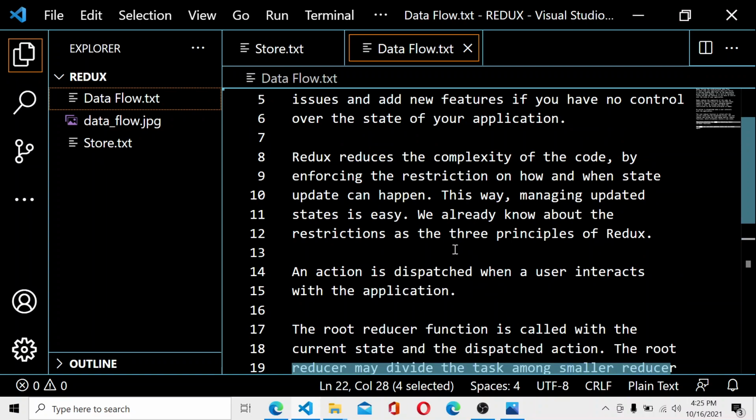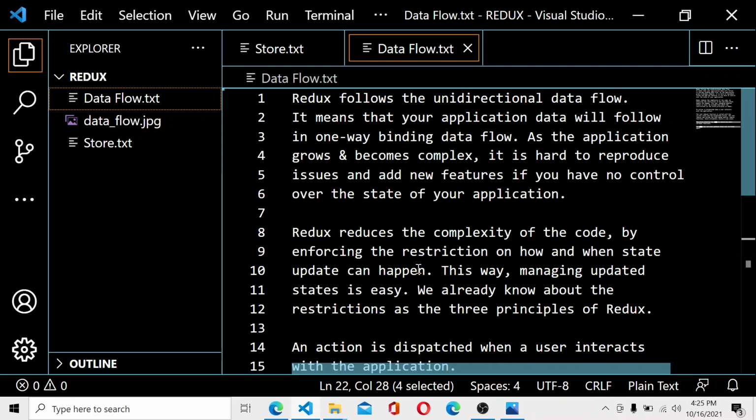Then we are speaking about how the state update can happen. And before that, we are also enforcing some restrictions on them so that the complexity of the code is reduced.